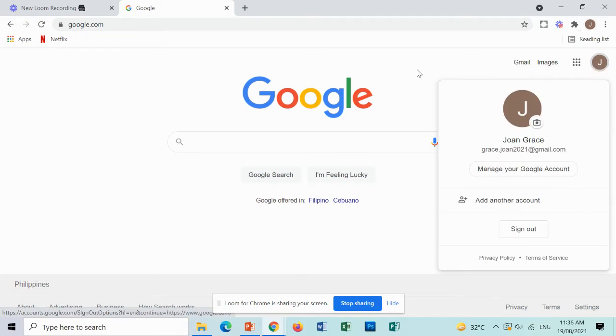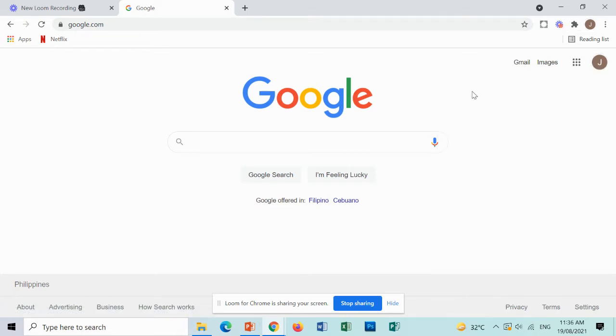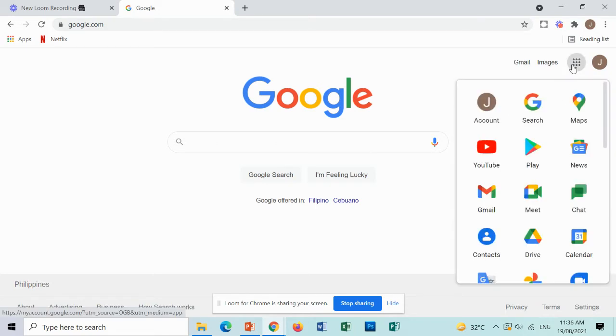Make sure that it is your name. But if you have already signed in on your computer, you better go to the apps here. There are lots of Google applications you can use. You can have your Gmail, YouTube, the Play Store, and Google Meet. This Google Meet is very important for your synchronous classes as well.